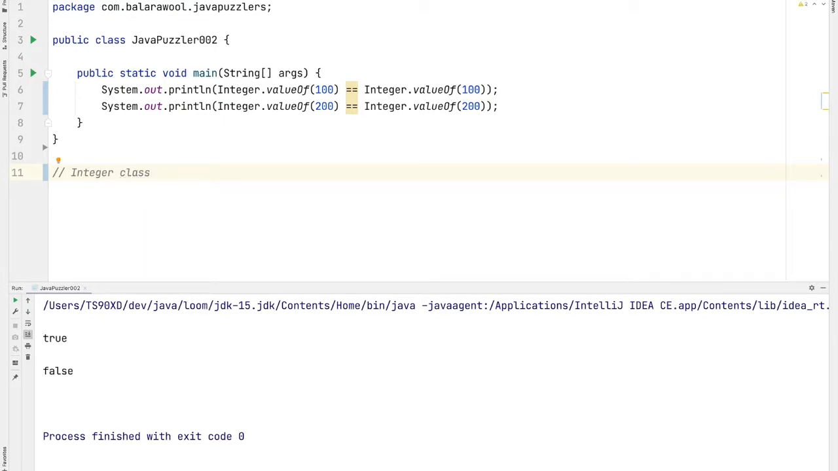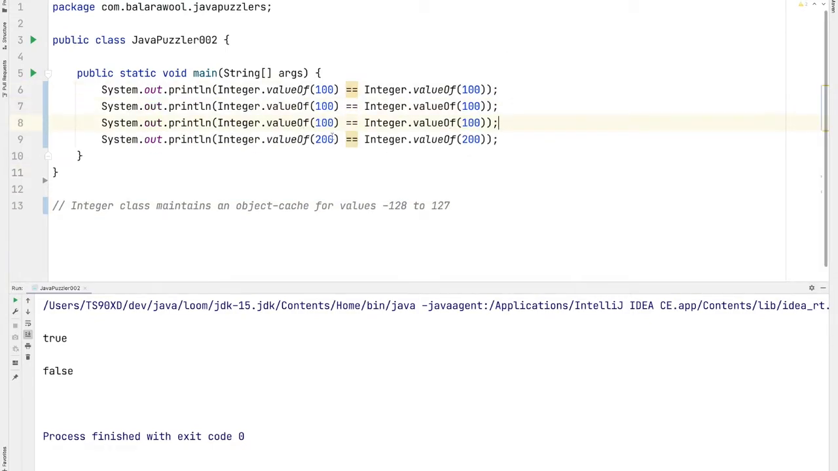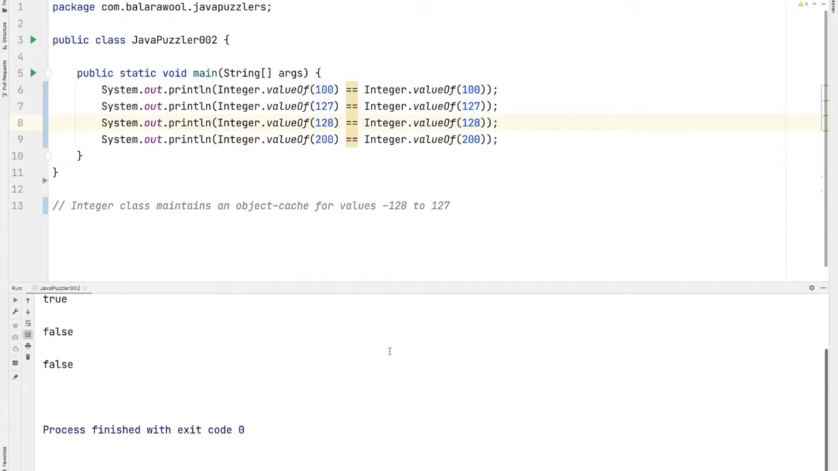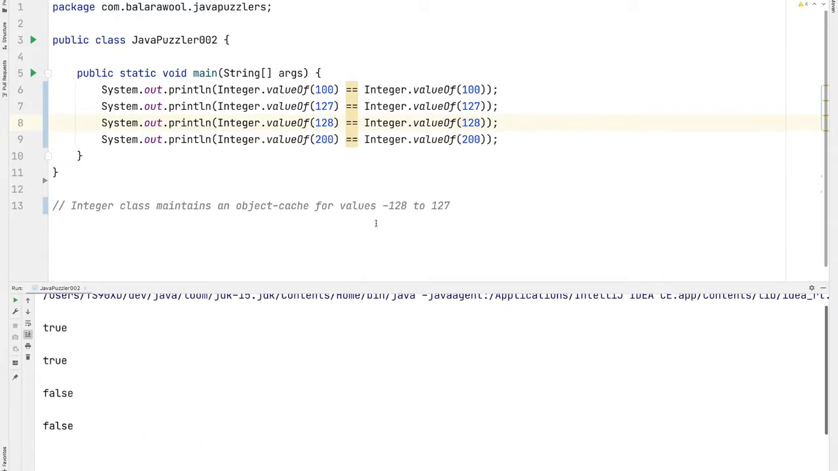maintains a cache of certain values. So it maintains an object cache for values from -128 to 127, which means if I actually run this for 127, I should get this as true. But if I do this for 128, I should get this as false. Let's run this and find out. That is indeed the case.